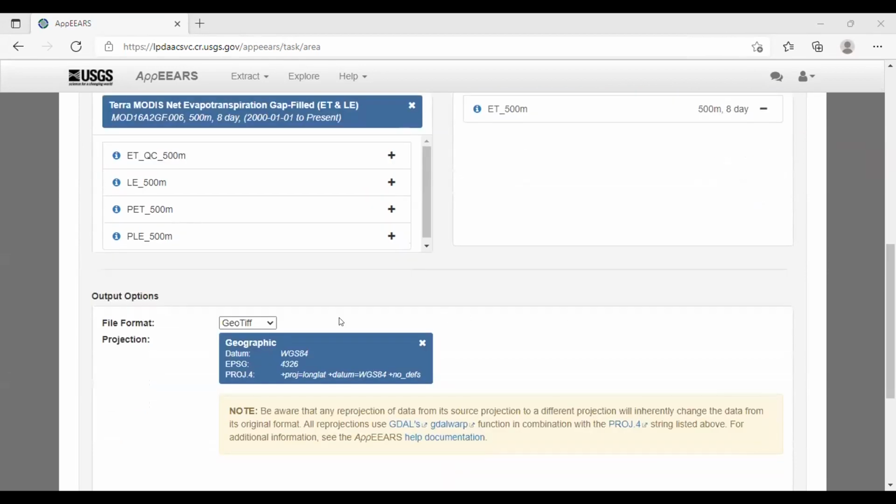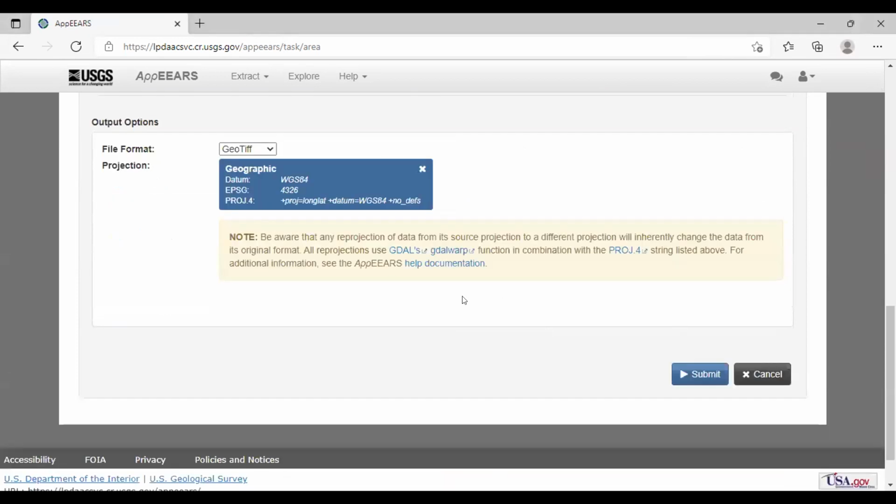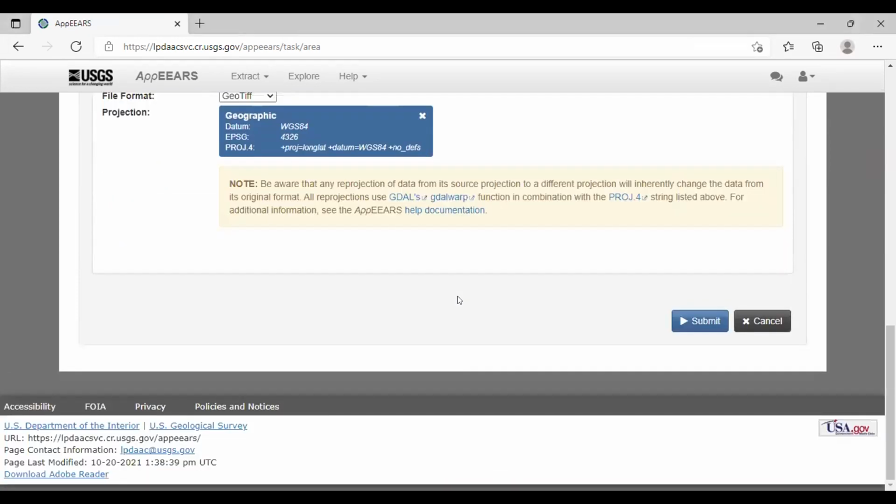And then select your file format as GeoTIFF. And then on the projection, make sure you select geographic. And then click submit and go check your email. You have to receive a download link.